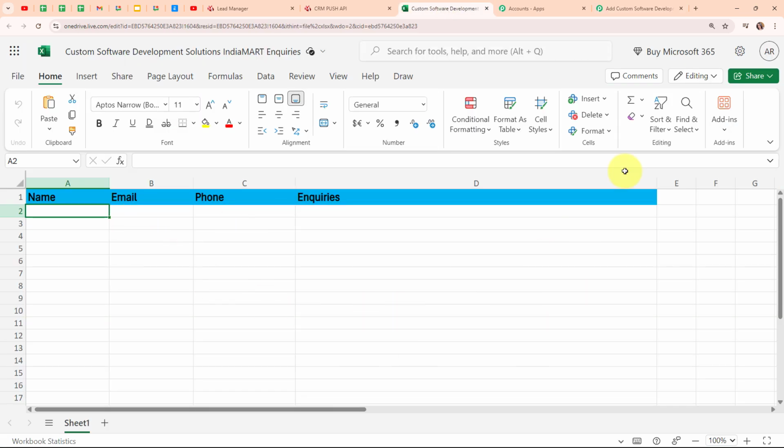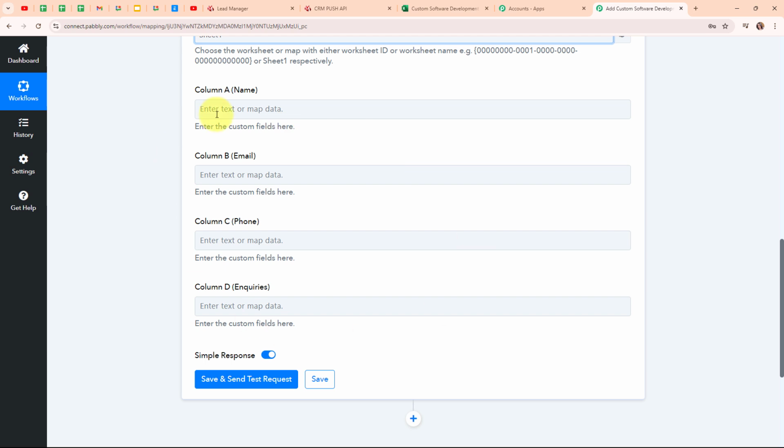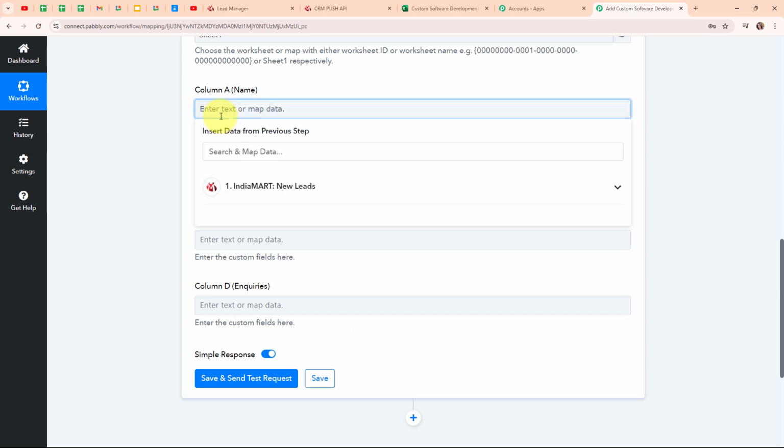Now moving back to my Pabbly workflow, instead of entering these details manually, I'm going to map the data. Mapping data means inserting data from a previous step. That means I'm going to map the data from the response I've received in my trigger step. Mapping makes the text dynamic, so that whenever we receive new leads through our IndiaMART account, the previously existing details will automatically be updated with the new ones.